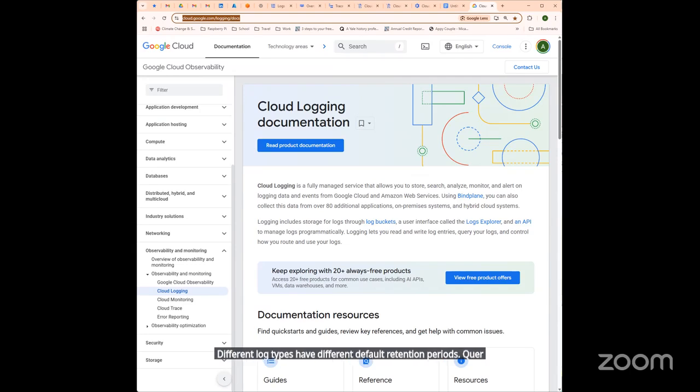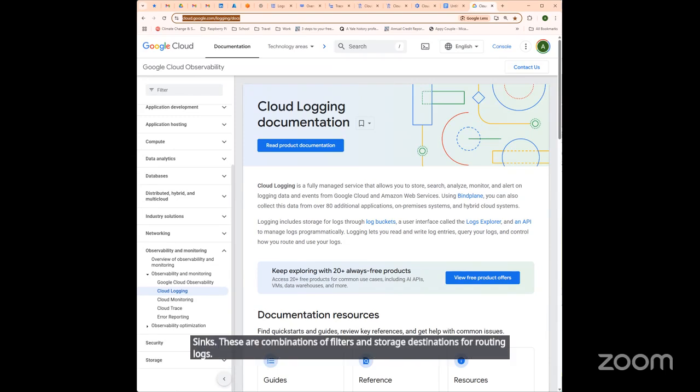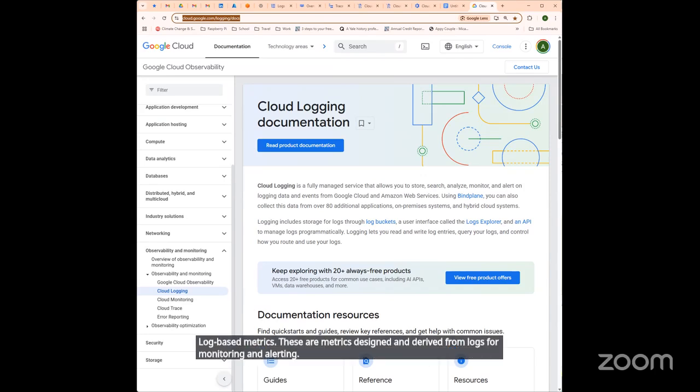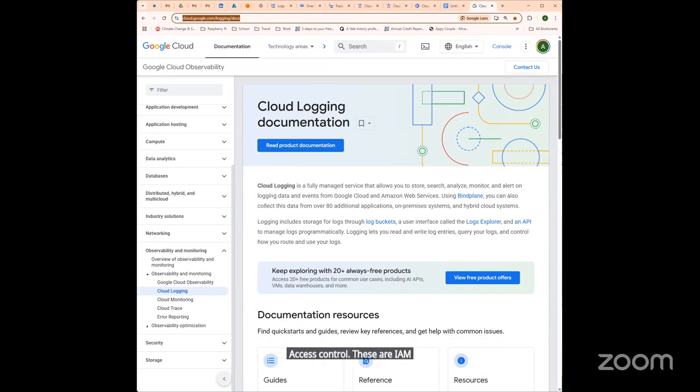Queries and filters. These are expressions used to search logs or direct logs to specific destinations. Queries are used by Log Explorer to display matching log entries. Filters are used by log sinks to route logs to storage destinations. Log router. This is the component that processes all logs before they reach Cloud Logging, determining which logs to store and which to route to other destinations. Sinks. These are combinations of filters and storage destinations for routing logs. Log-based metrics. These are metrics derived from logs for monitoring and alerting. Access control. These are IAM permissions that control who can access logs.